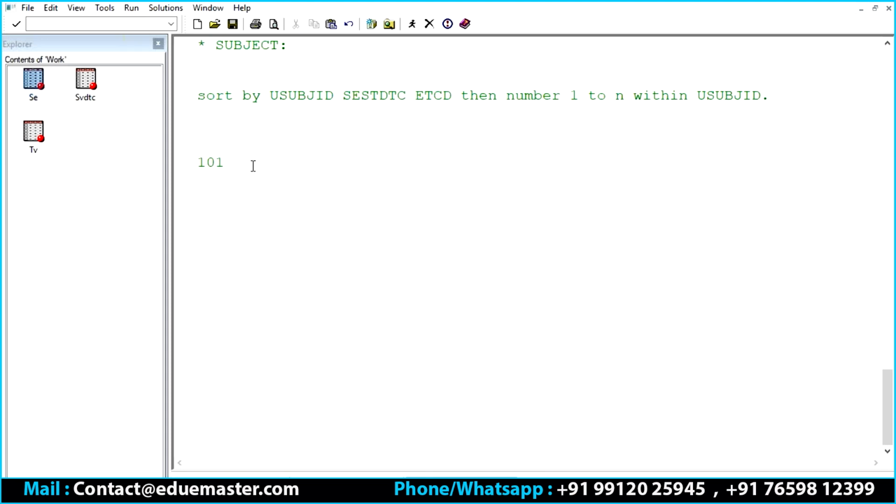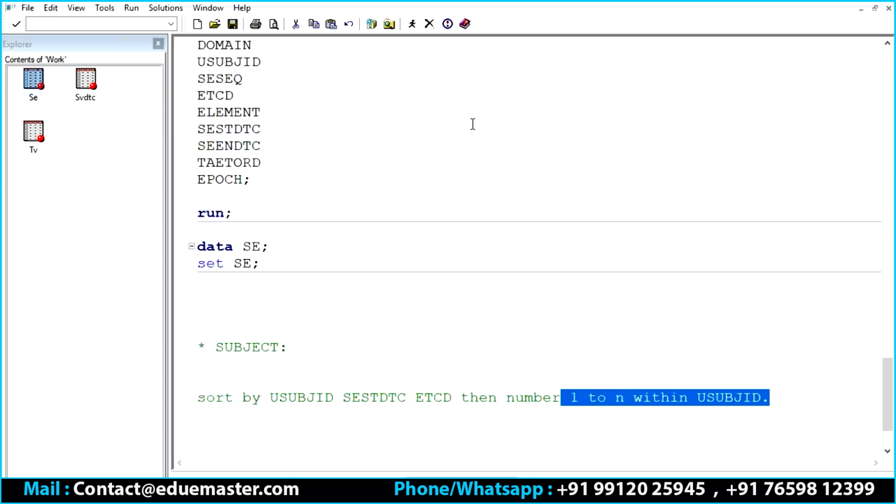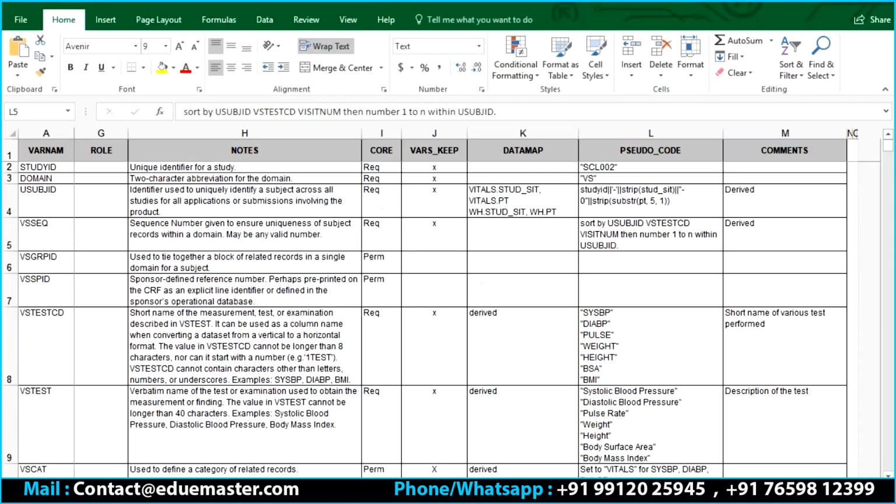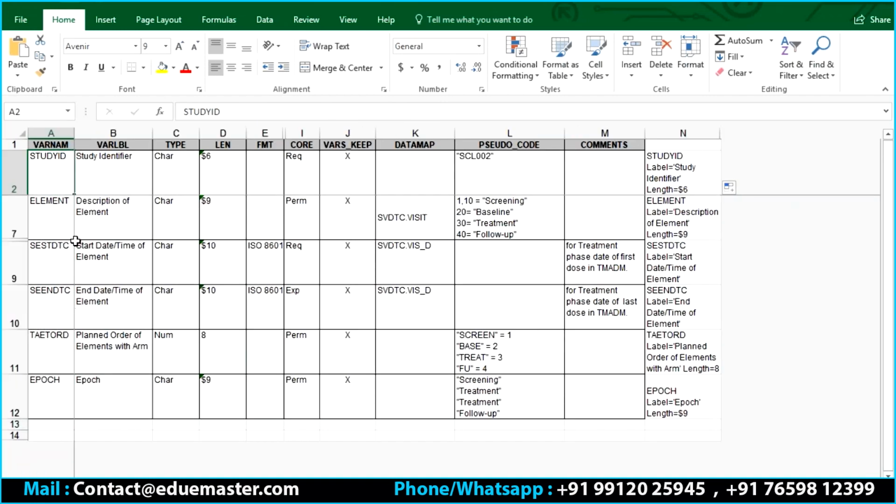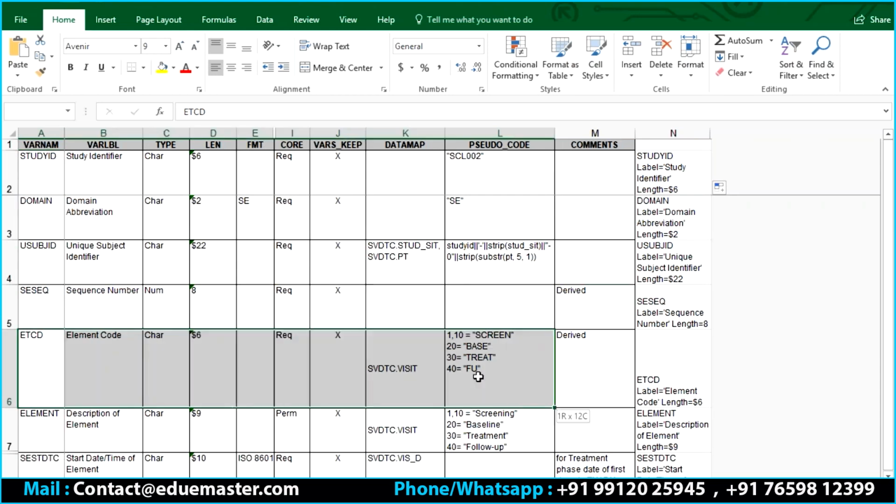Suppose we take the subjects as 101, 102 and 103. Okay. So now 1 to n within the subject ID they are saying, right? If you look at the element code, how many element codes do we have here in SC? Screen, base, treat, and follow up, right? Which means ideally every subject should take all these four element codes. I mean all these four phases every subject should take.